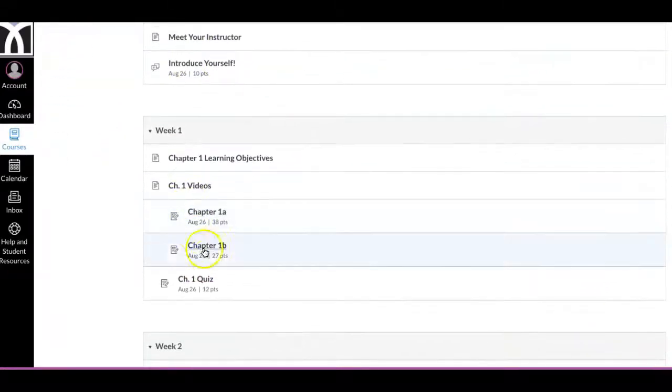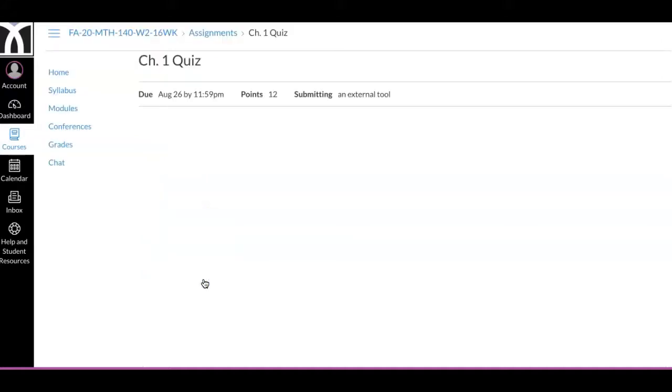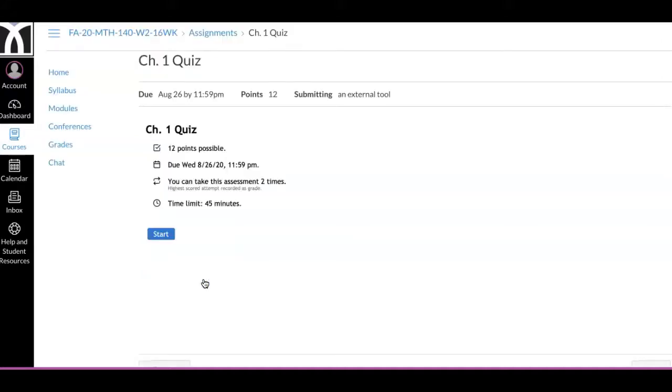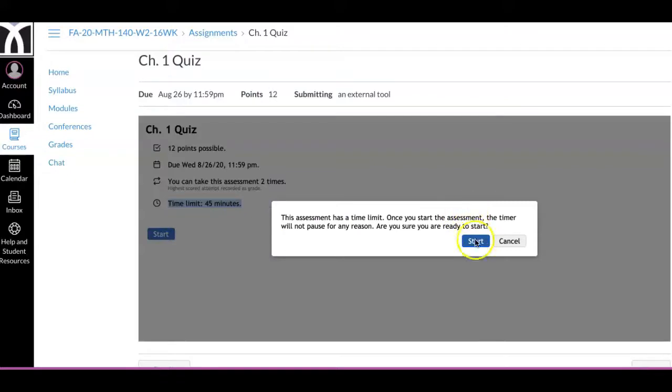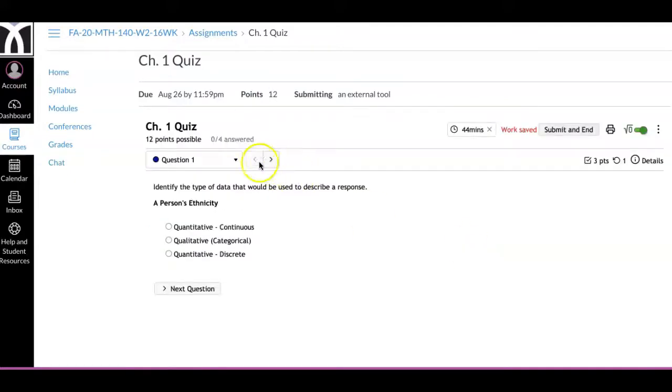Now, when you get to the quizzes, you can take it 2 times and it'll keep your highest score. But it does make you retake the whole thing, and it does have a time limit of 45 minutes. So once you start it, it's going to start timing you.